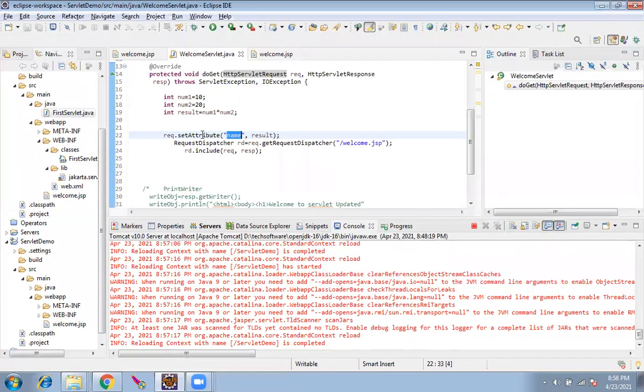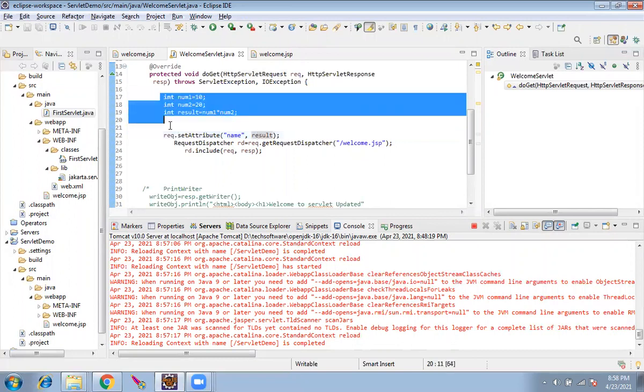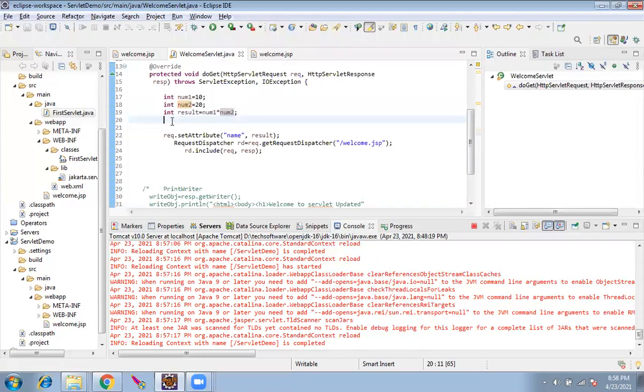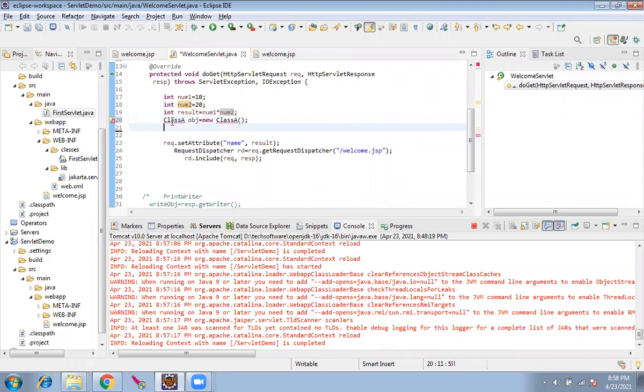Here I am using set attribute and I will set the name as a result, whatever I am having. This is a business logic, correct? This is a logic which is written in Java. This is core Java. I can use list, set, map, whatever I want, I can use here. I can call another class using the new keyword. I can create an object like class A, object equal to new class A, and I can call the method inside class A, and I can get the result. Then to display to the user, I have to do this.